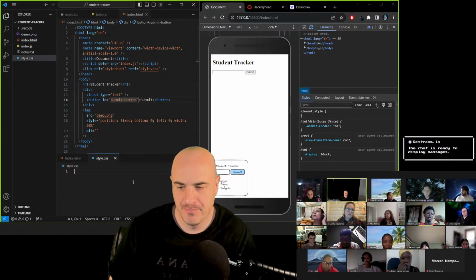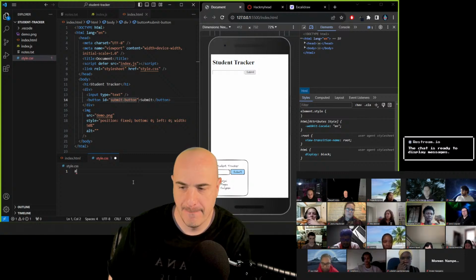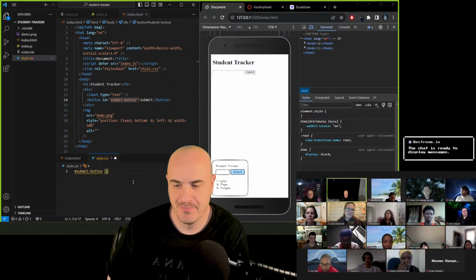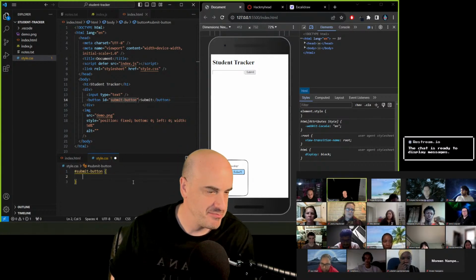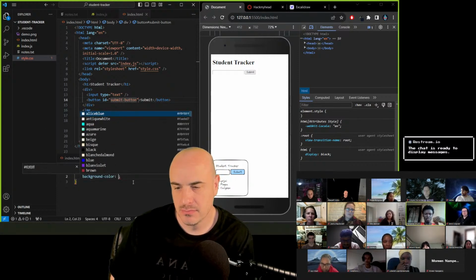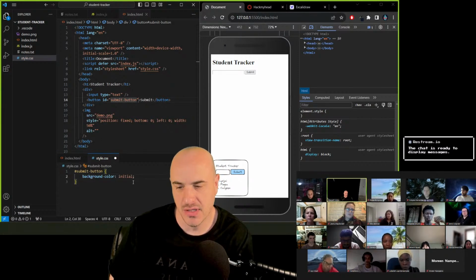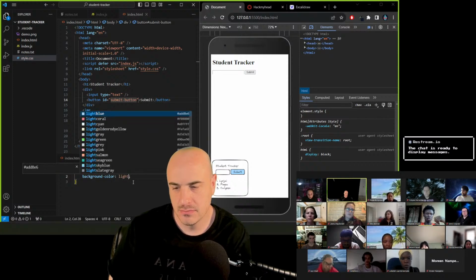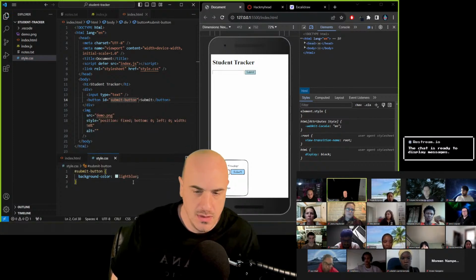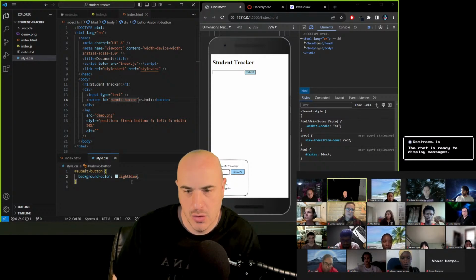Okay. And then we go to CSS. The hashtag, then the submit button. Very nice. And finally, say background equals, is it light blue? Close enough, yeah. All right. Very good, thank you.